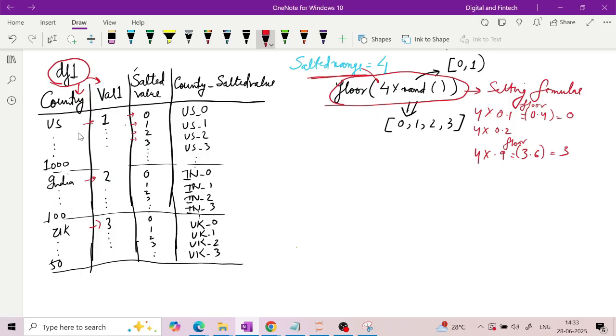And similarly for US, and similarly for India, and similarly for UK, it will assign some random values between 0 and 3. Next, we are creating a new column, country underscore sorted value. This is the concatenation of the country column and the sorted value column, separated by an underscore. This country underscore sorted value is going to be our new primary key, which we'll use to join this one with the other data frame.